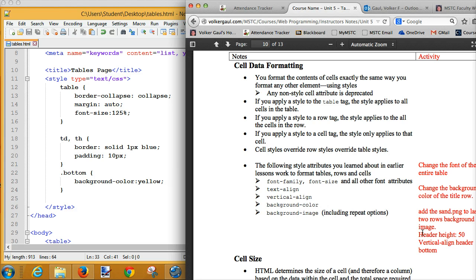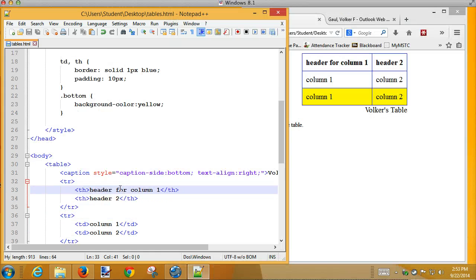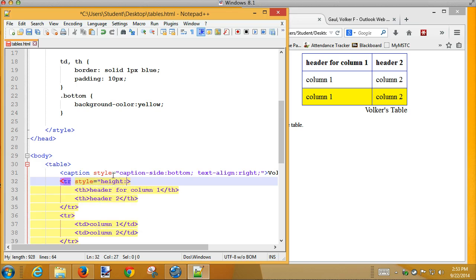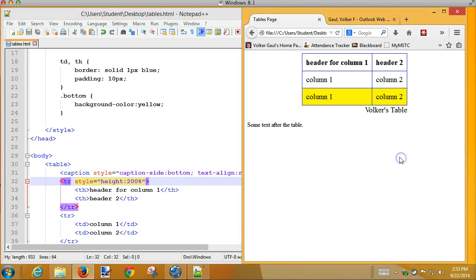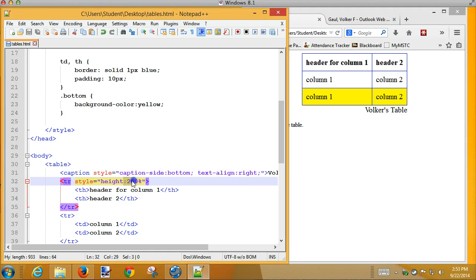And according to this, I'm supposed to change the height of my header row. Okay. So if I want to, I can come in here and set a style. Let's try 200%, see what happens. Lose my mouse, that's what happens. Nothing. 200% of what? All right, so that's not going to work. So let's set it to 100 pixels instead.